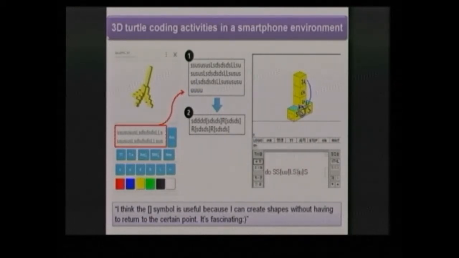After revising commands, the student said about the usefulness of the bracket symbol, "I think the bracket symbol is useful because I can create shapes without having to return to a certain point." It's fascinating. By providing students with a learning environment where they could design artifacts, we enable them to feel the power of the toucher symbol and to experience learning by design, where learning is mentally constructed in the design process.